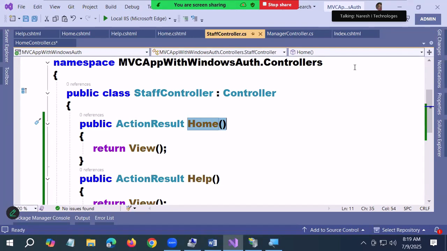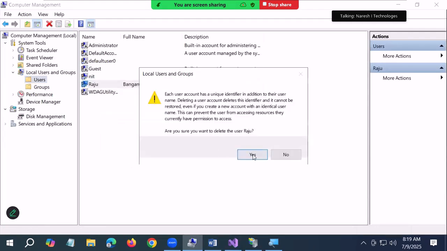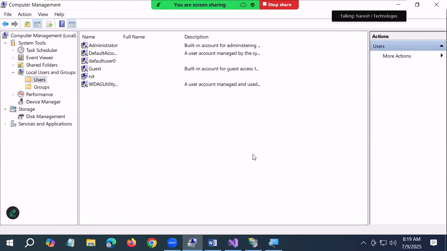Guys, if you want to achieve this, you require different user accounts on your system first. Let us do one thing. Let's go to the computer management. And I'm deleting this Raju user account. Just to give you an idea, I showed you that. That's all. I don't want it. I want to create a few accounts representing managers and a few accounts representing the staff.